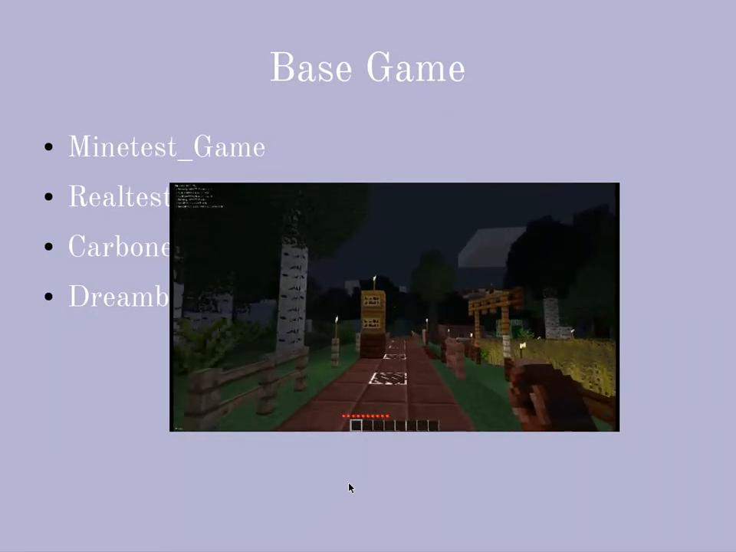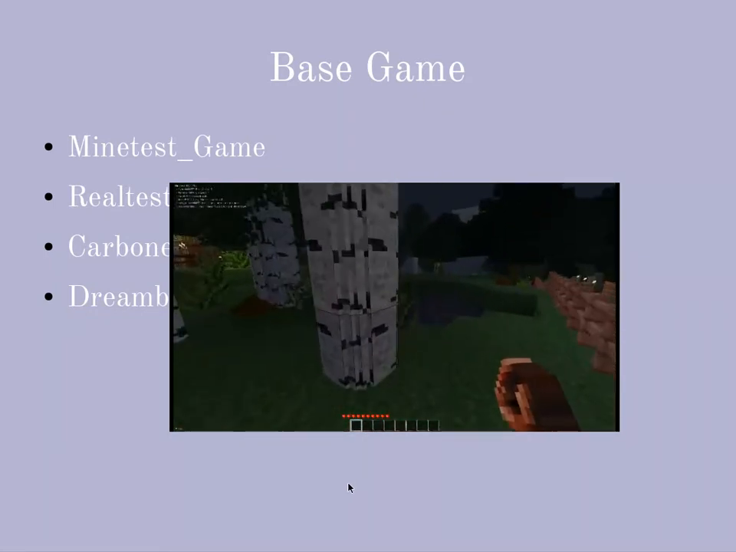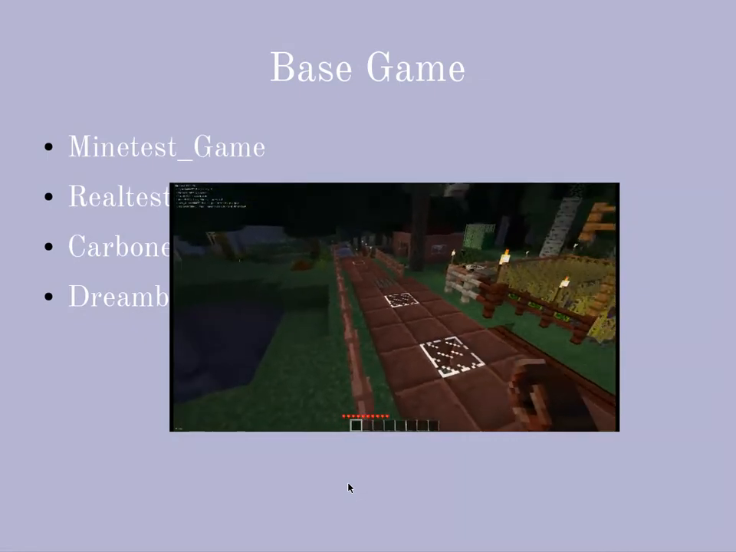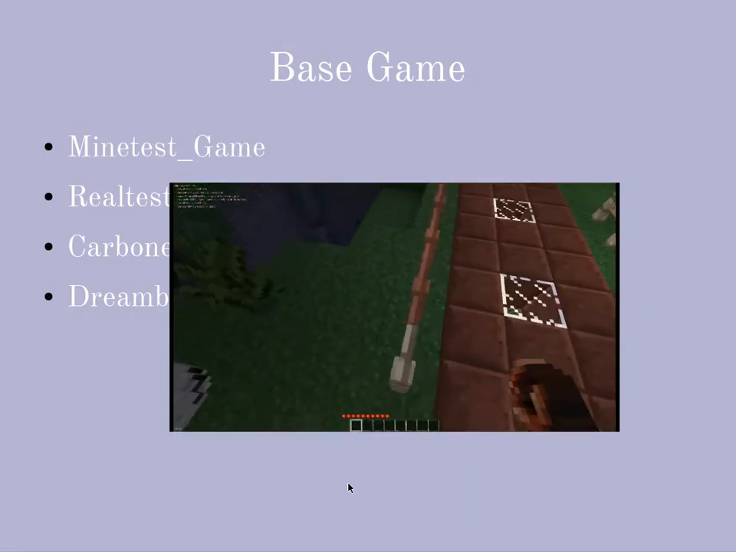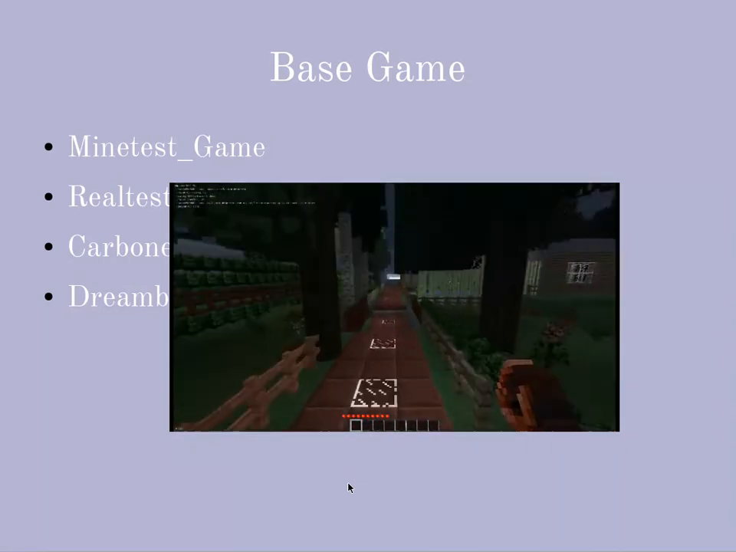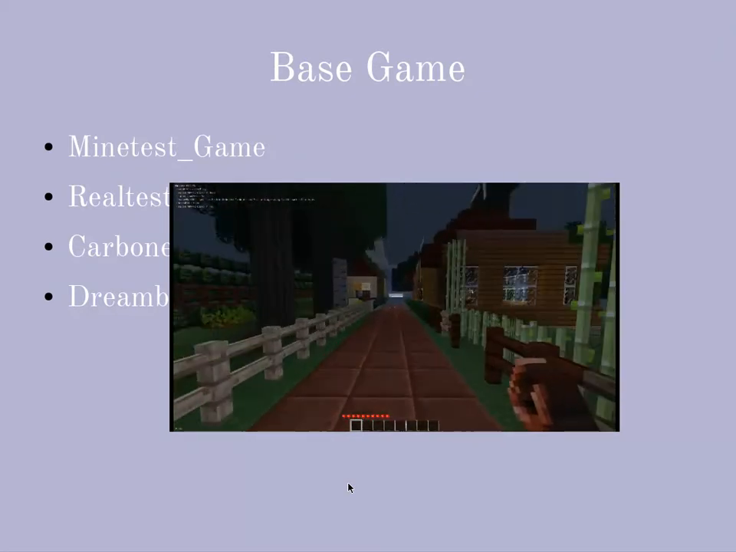Now it might just be me, but Real Test looks a lot more like Minecraft than the other base games that I've shown you. If I'm not mistaken, many of the textures have been directly copied as well.